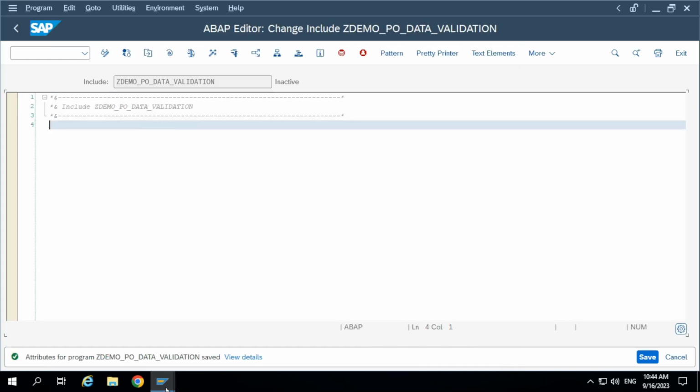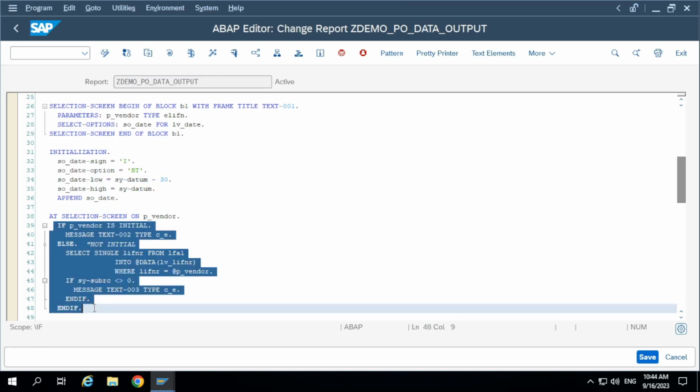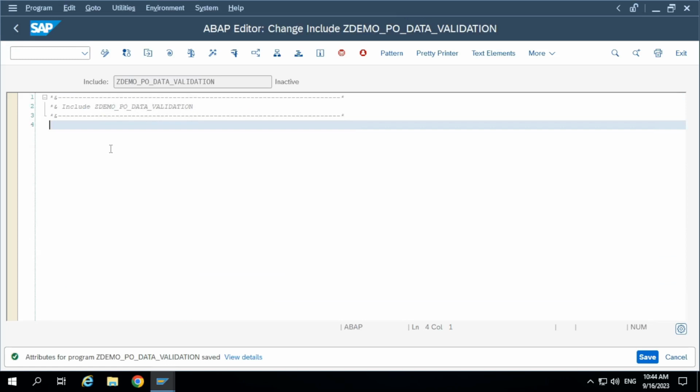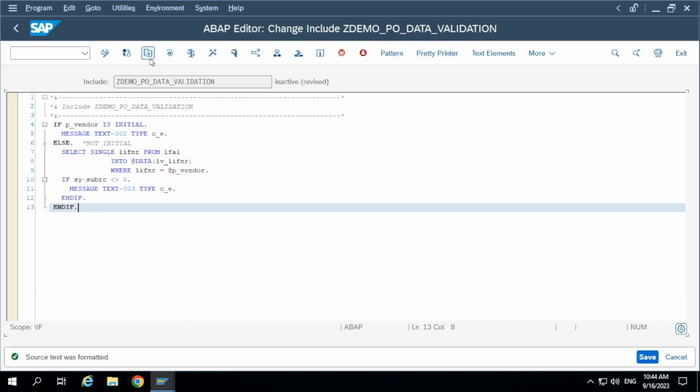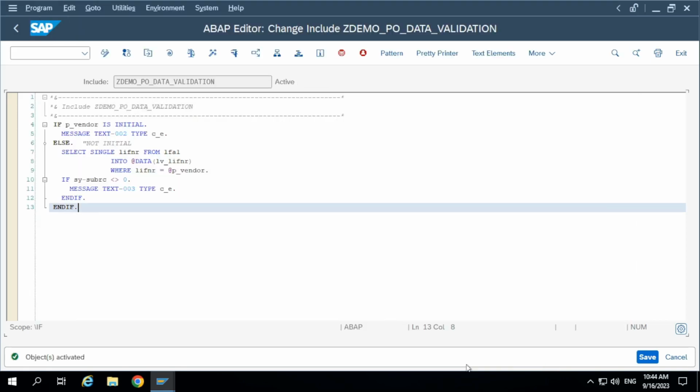Now, what is the functionality you need to write? Validation, right? I'll just keep this functionality here. Copy and paste it. Activate it. Your include program is active now.